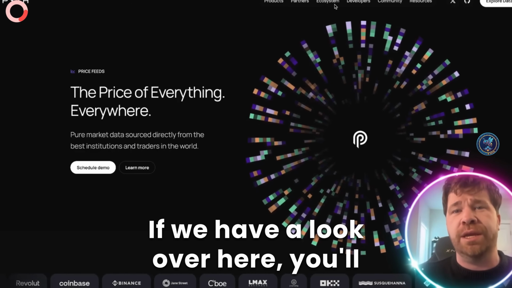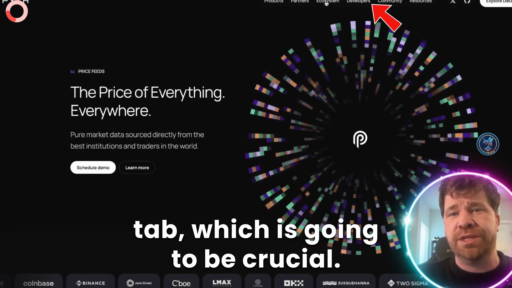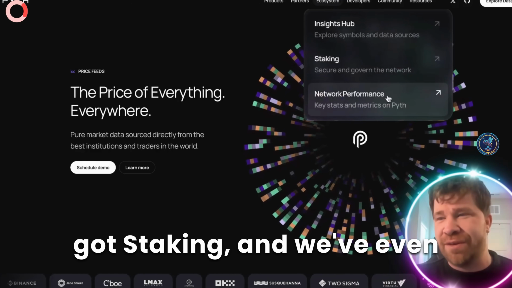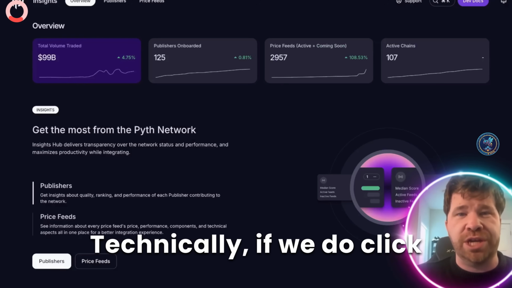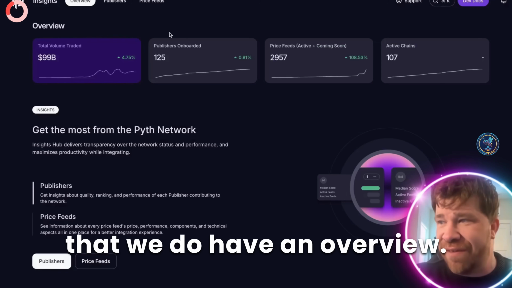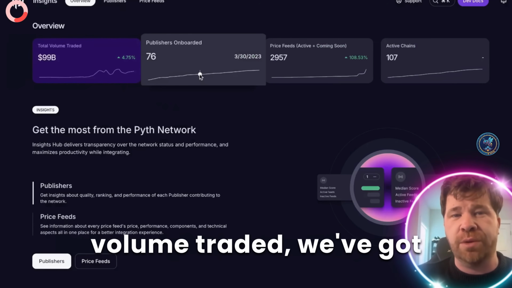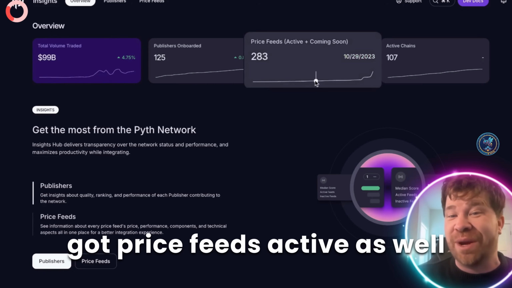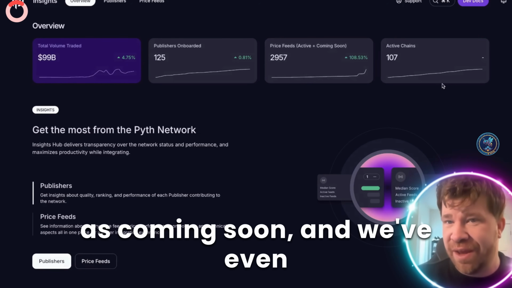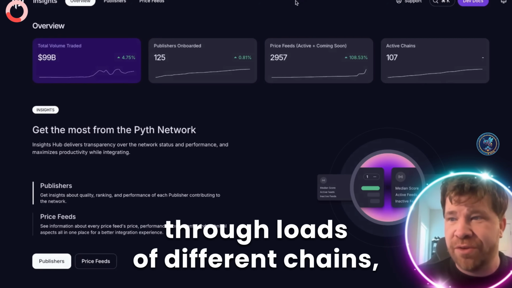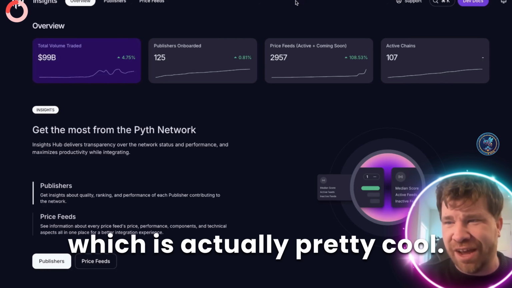If we have a look over here, you'll see that we've got this ecosystem tab, which is going to be crucial. We've got an Insights tab, we've got staking, and we've even got network performance. So technically, if we do click on this, I want you to understand that we do have an overview, but more importantly, you can see right here, we've got volume traded, we've got publishers onboarded, we've got price feeds active, as well as coming soon, and we've even got active chains. So you'll actually be able to filter through loads of different chains, which is actually pretty cool.